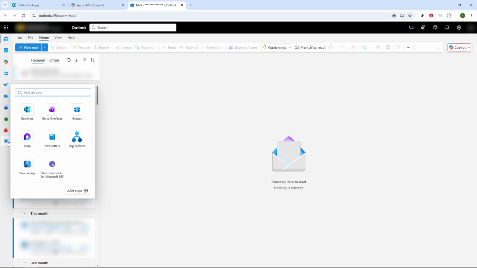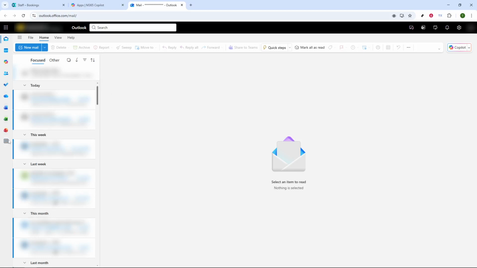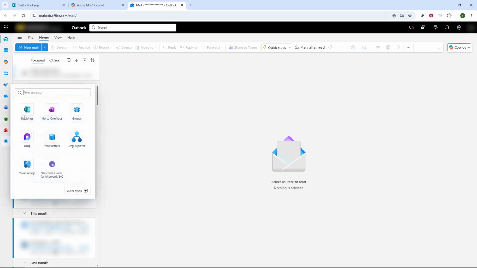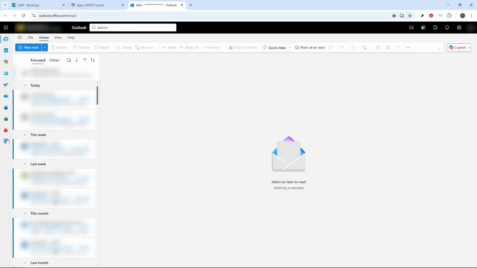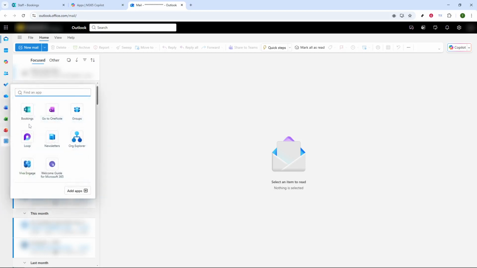Type Microsoft Bookings in the search bar, and once it appears, click Add to integrate it seamlessly into your Outlook interface. If you find yourself using Bookings often, it might be helpful to pin the app to the left rail. This way, it's always readily available at the click of a button.